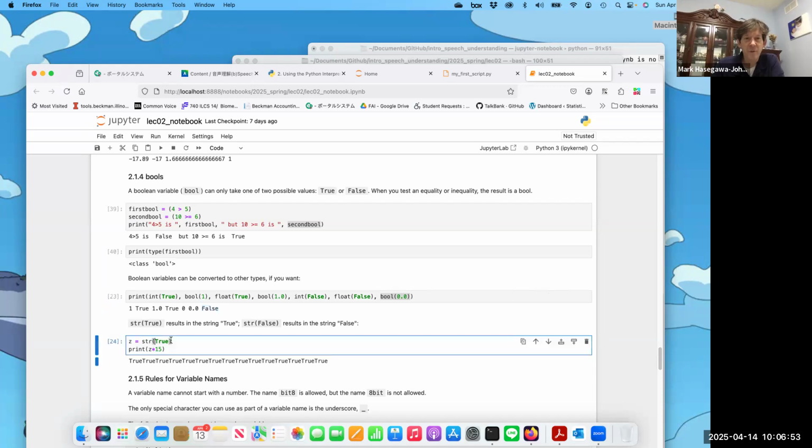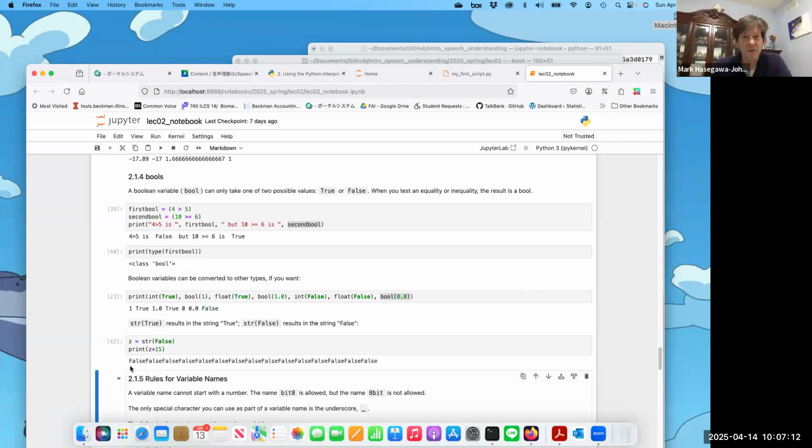If we take the word true and convert it to a string, it actually becomes the letters TRUE. Similarly, we could take the value false and convert it to a string, and the result is the string FALSE. Nothing else really makes sense. And so the way that the designers of Python created this is they just set it up so that if you convert a Boolean to a string, you get the name of that particular Boolean value.